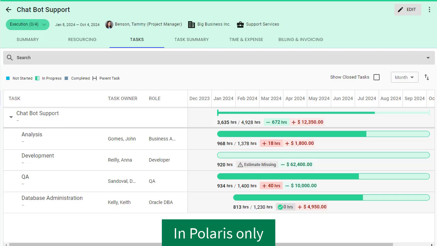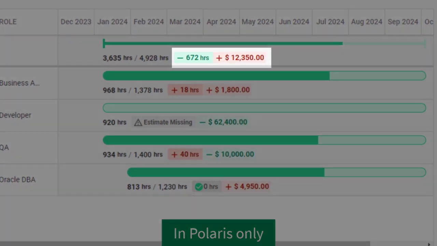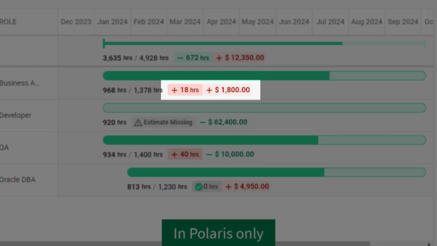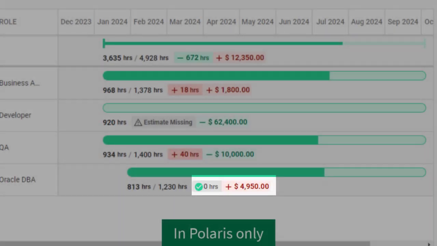In Q3, we also rolled out some enhancements to that feature, including a task timeline view on the Tasks tab, where project managers can now view the difference between the estimated cost at completion and the original estimate for each task.